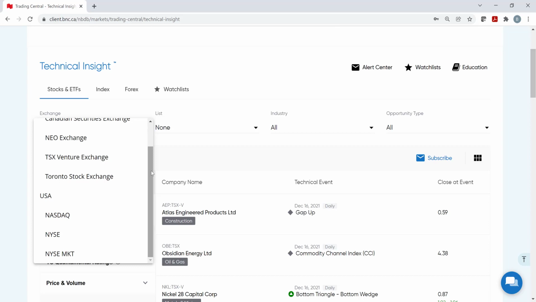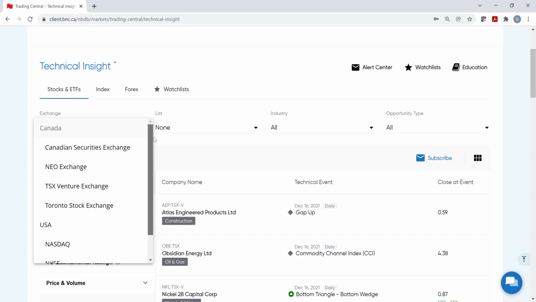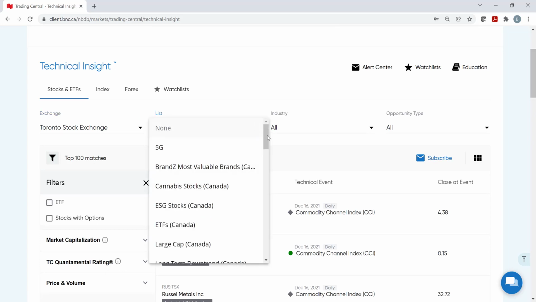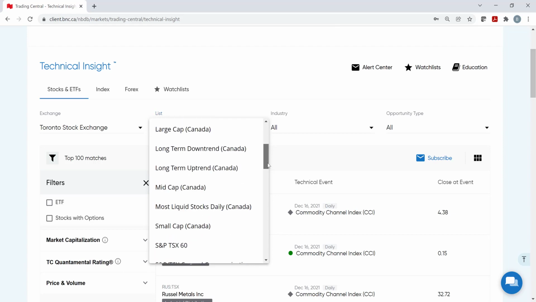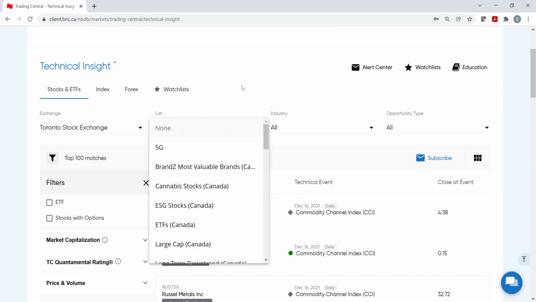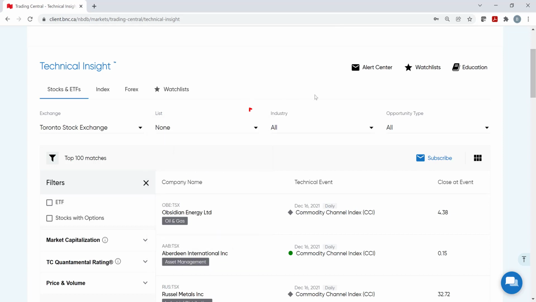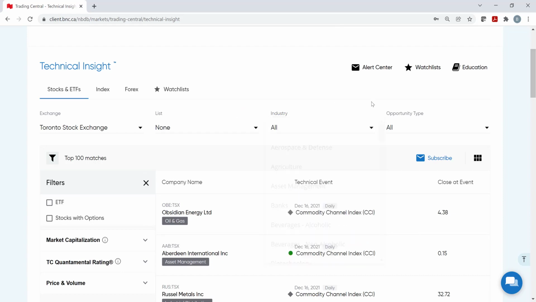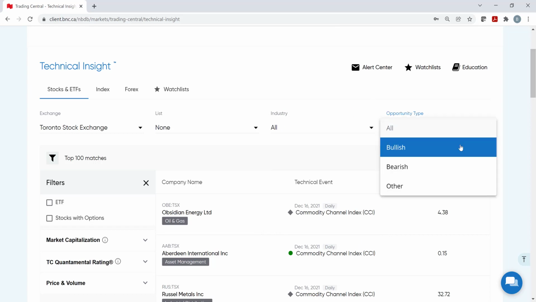You could, for example, choose the NASDAQ if you wanted to concentrate on technology stocks, but for today, I'll stick to the Toronto Stock Exchange. You can then choose one of the preset lists shown here. Some of these lists are theme-inspired, like 5G or ESG. One can choose a long-term uptrend if you're bullish, or a specific sector, and even volume leaders. To the right, if you're interested in a specific industry, you can choose from one of the 55 on their list. And finally, we have the opportunity type, which can be bullish, bearish, and other, or leave it to all.